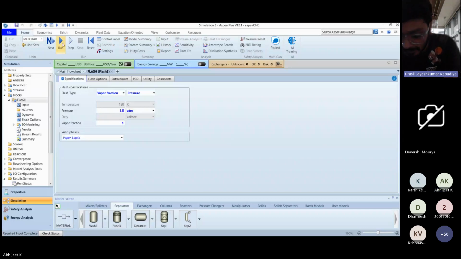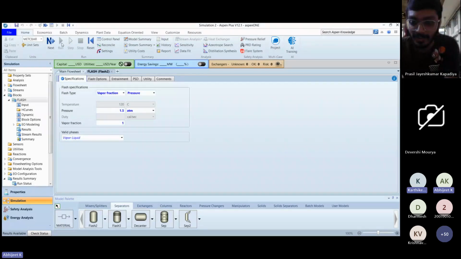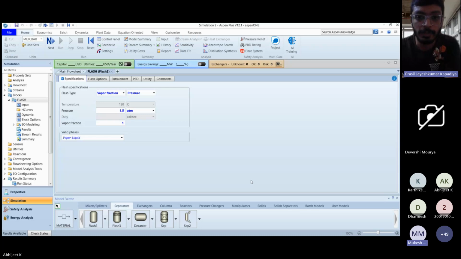I guess you have learned this bubble point, dew point. Am I correct or not? Yes, you guys have learned it. Why have we given vapor fraction as 1? Because we want to calculate the dew point. What is the dew point? It is the temperature at which the whole liquid is converting into whole vapor at 1.5 atmospheric pressure.